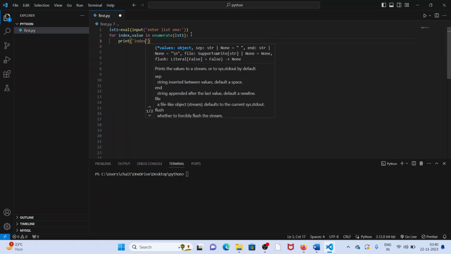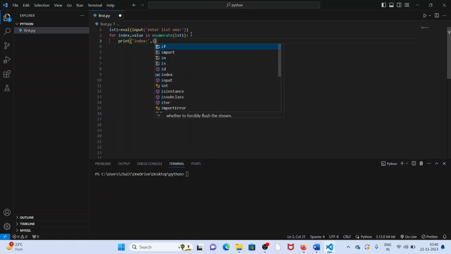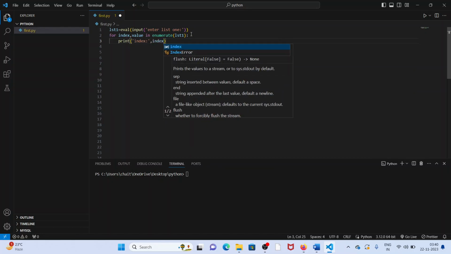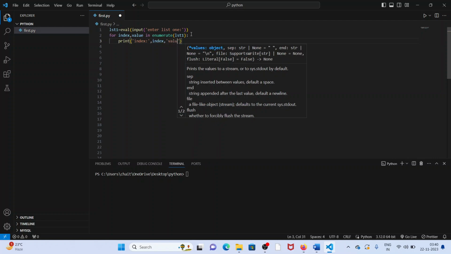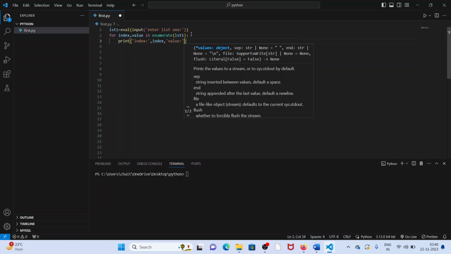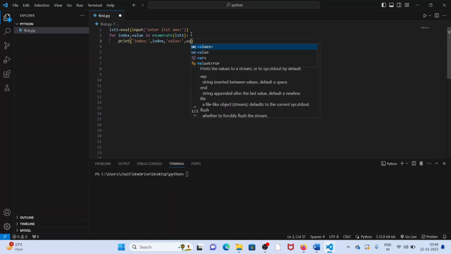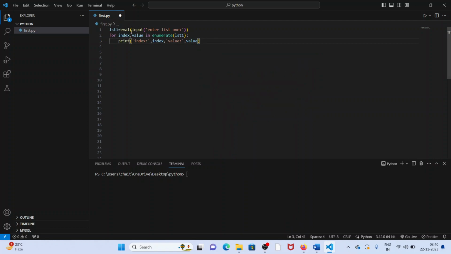Print index comma value. It returns the index here, and the value here. Simple. Enter any list here.